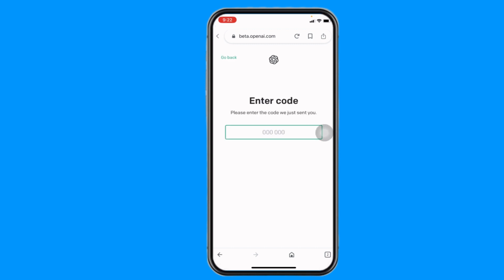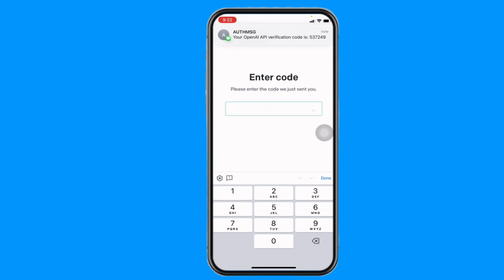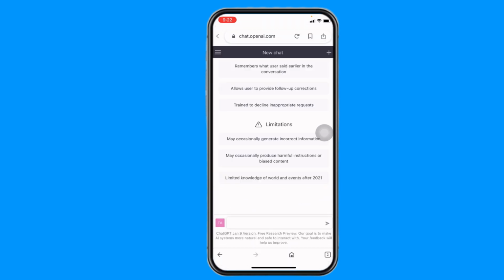You will receive code in your phone number that you have just entered. You can see that I have received it. I'm gonna put that. Here you can see that my account has been created. In this way you can easily create ChatGPT account in iPhone.